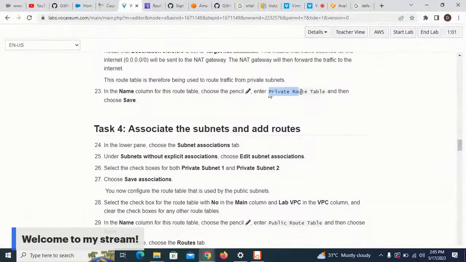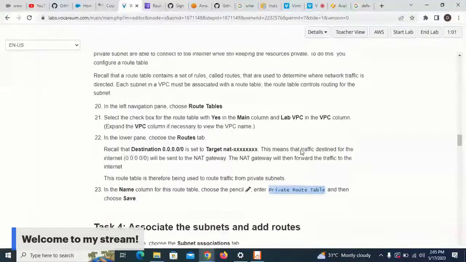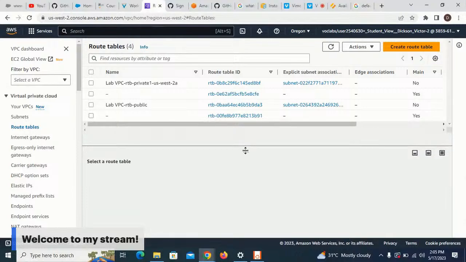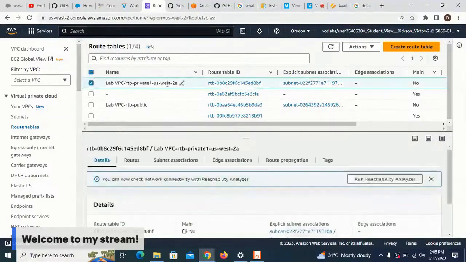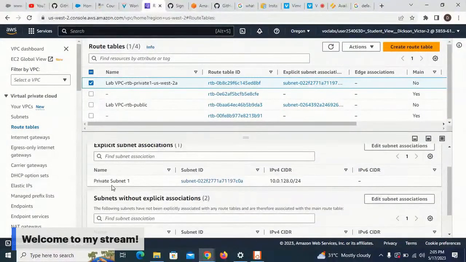Take this name, private route table, then go to route table. You can see that currently the initial VPC we created has a route table for the private and public, created private and public route table. But this second subnet that we've created, they don't have a route table. Look, private route table is already associated with private subnet 1, but it's not yet associated with private subnet 2.